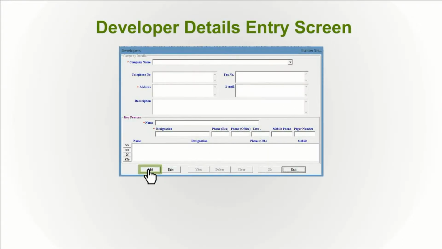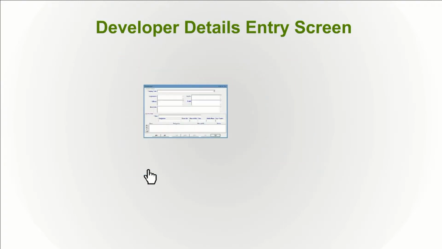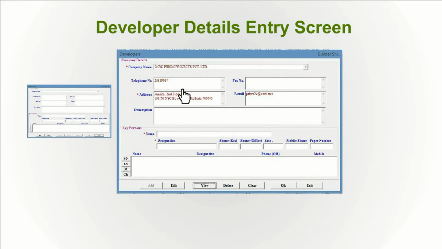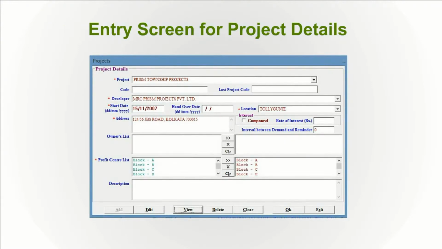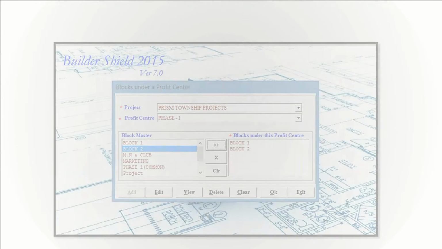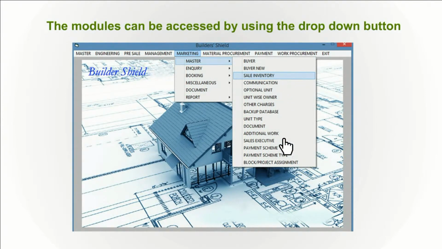This is the developer screen. You can click on the Add button to enter the details of the developer. Similarly, you can click on the Add button to enter details in all the forms. This is the entry screen for entering the details of the project. This is the screen for assigning blocks. The modules can be accessed from the menu bar by using the drop-down button.